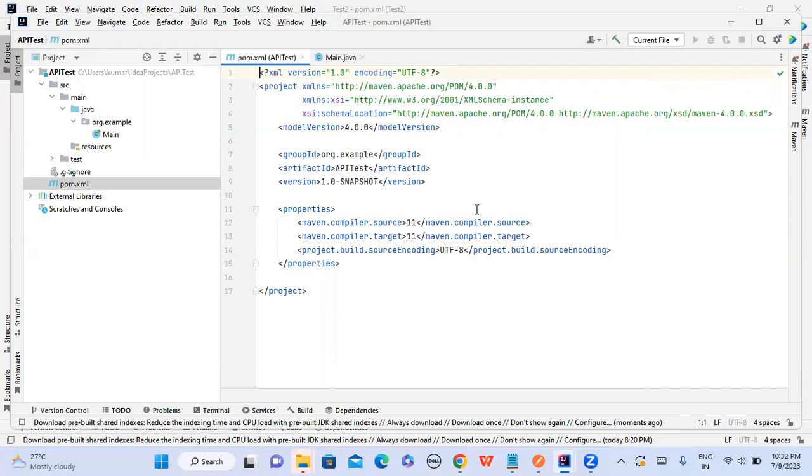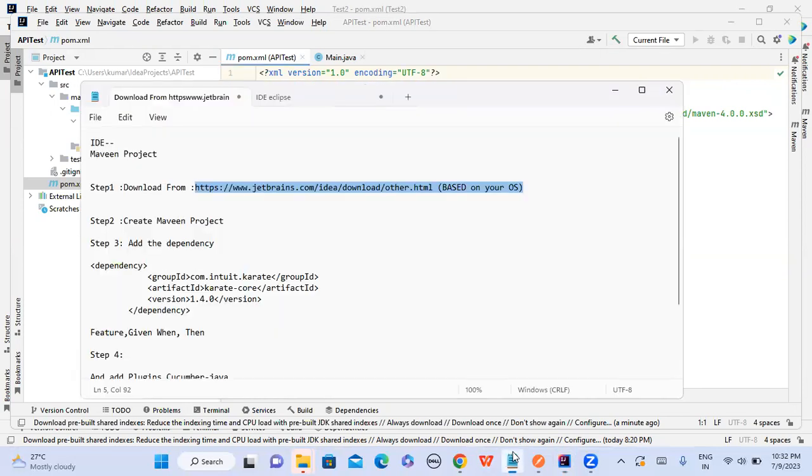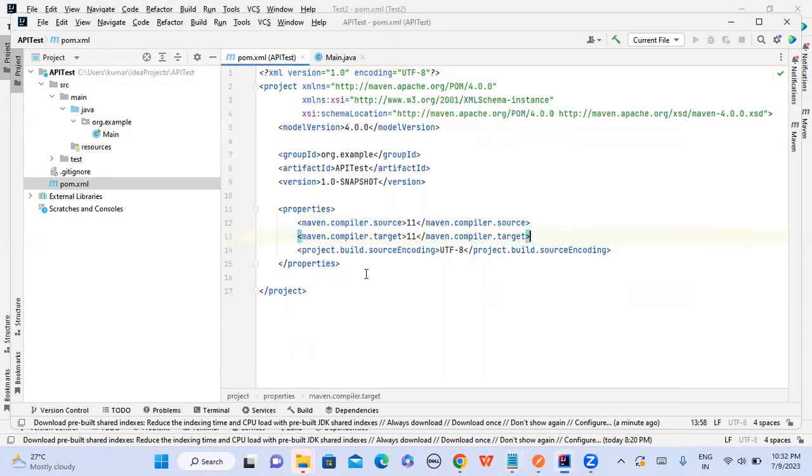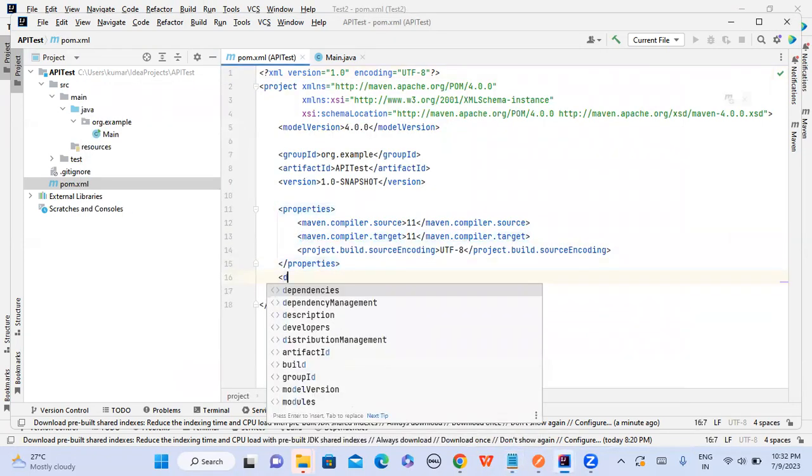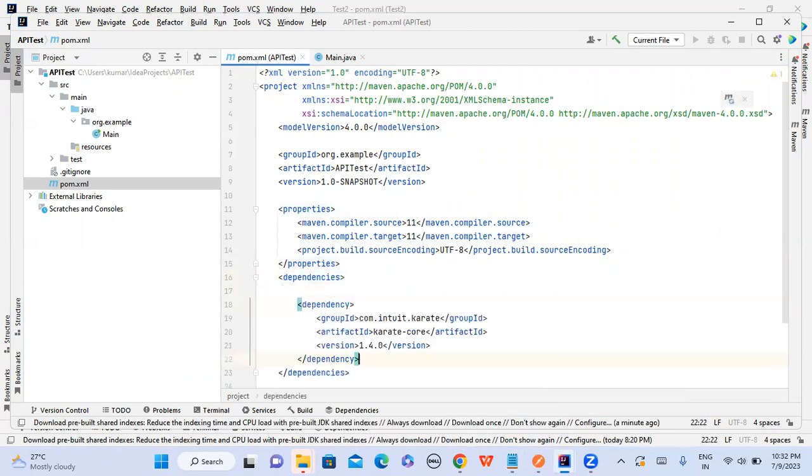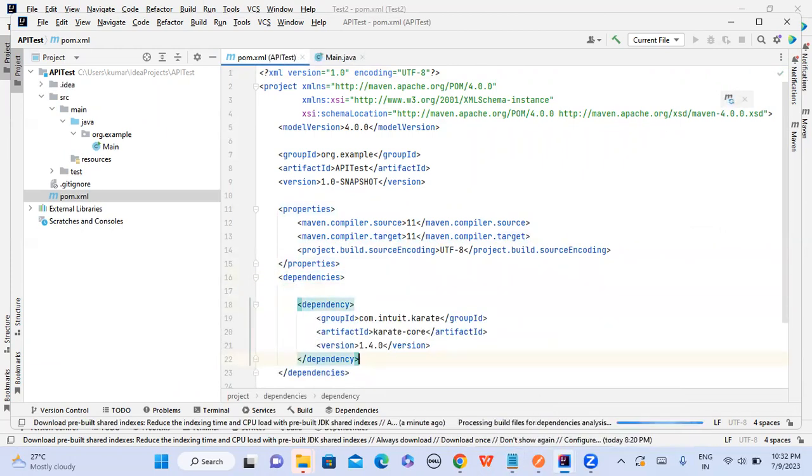A jar is nothing but a collection of classes and interfaces in short form. If you want, you can download that jar and add it. But if you transfer this code to another person, he again needs to download it. To avoid all this, we are using the Maven concept, and you just need to add the Karate dependency. So I'm adding the Karate dependency in this project. Okay, that's it. Now Karate is present in your IntelliJ.